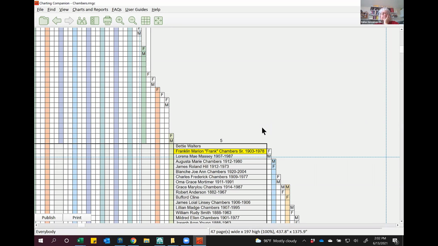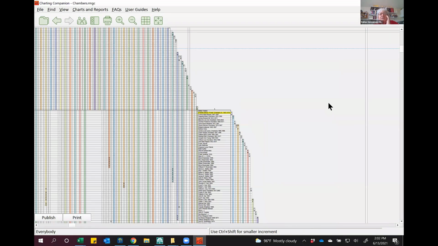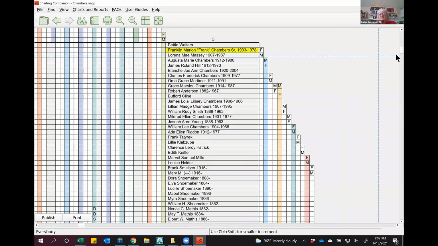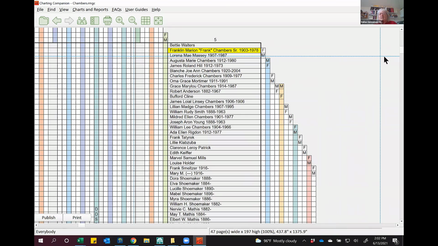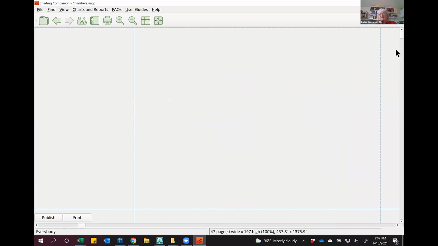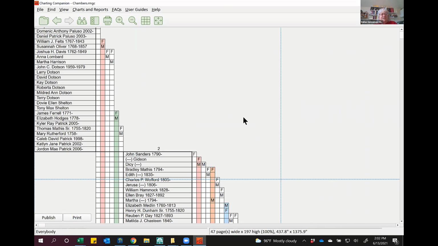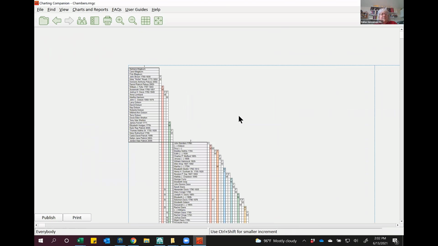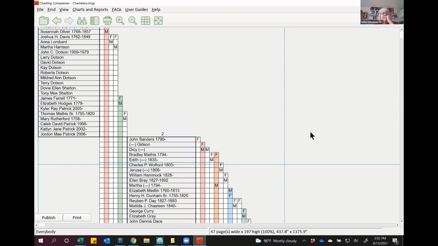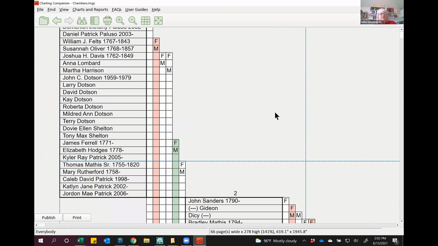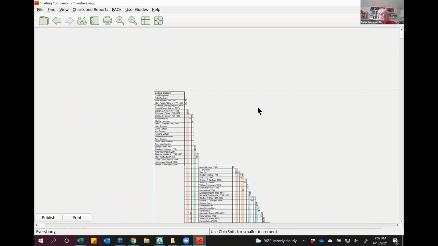All right. Well, come on, move. This is what that trellis chart looks like. Well, I want to move up so you can see the top of it. I'm going to have to make it small enough to see. There we go. Well, it's jumping around. Anyway.